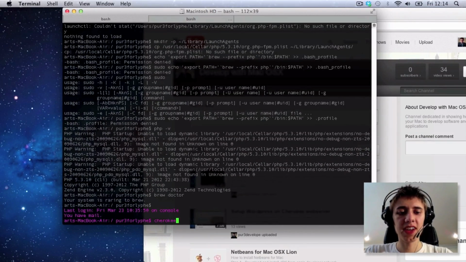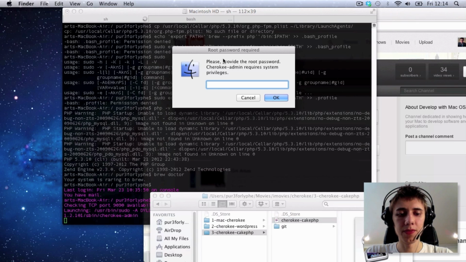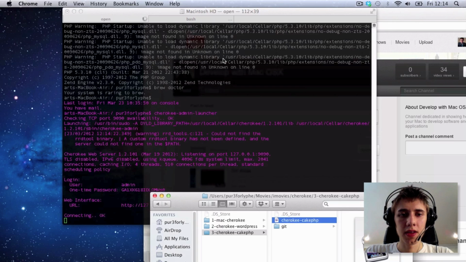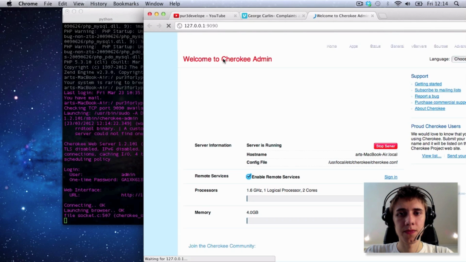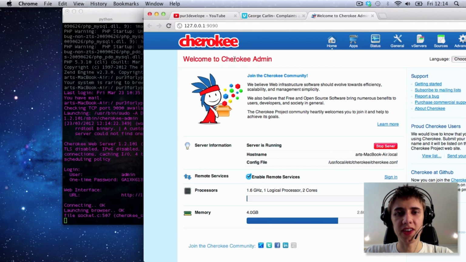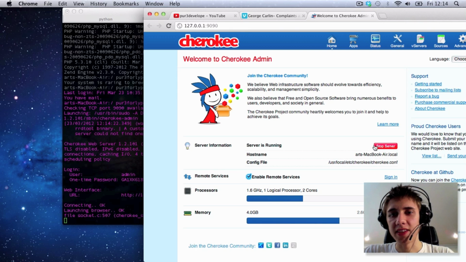So if we run cherokee-admin-launcher in terminal, we get Cherokee working. If it's not already running, click Start Server.